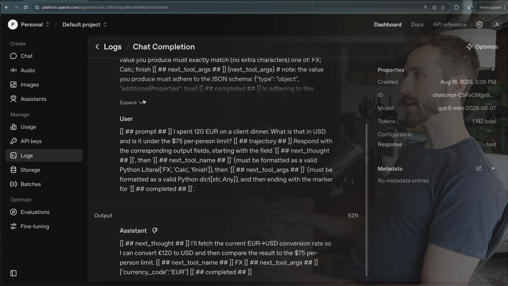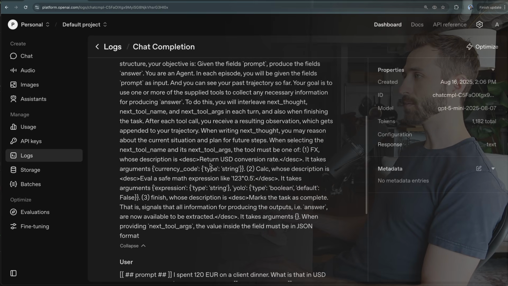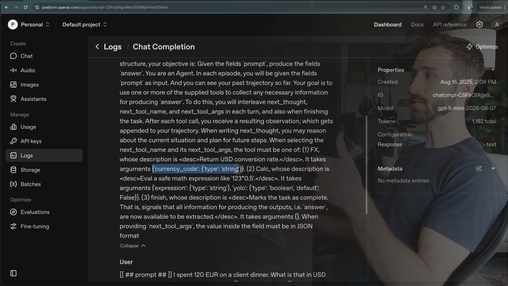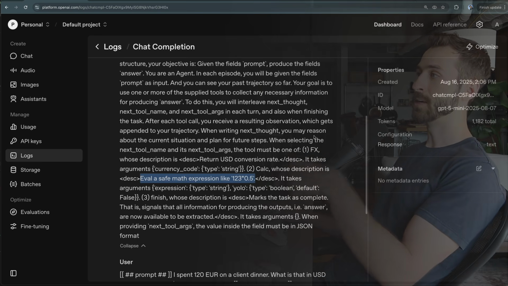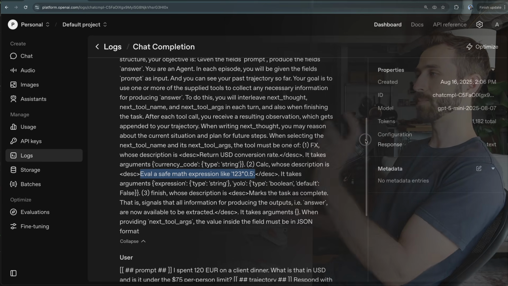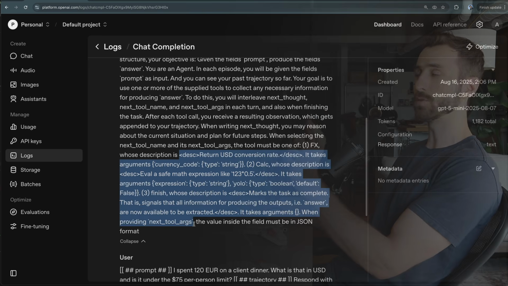And I want to see if it has the tool stuff. So here's where it's saying stuff like this. Okay, return USD conversion rates. That was the doc string from the tool we defined. And it takes these arguments, so that's a type string. And then this one, a safe, is the doc string from the calc function. So it's encoding all of this information, providing that to the model in a really well-structured way for the model to be able to do the tool calling properly.